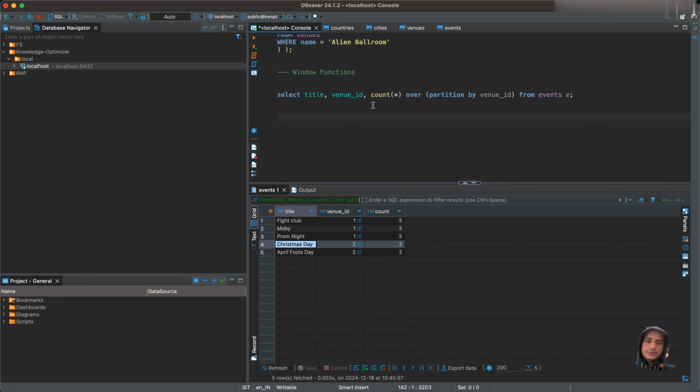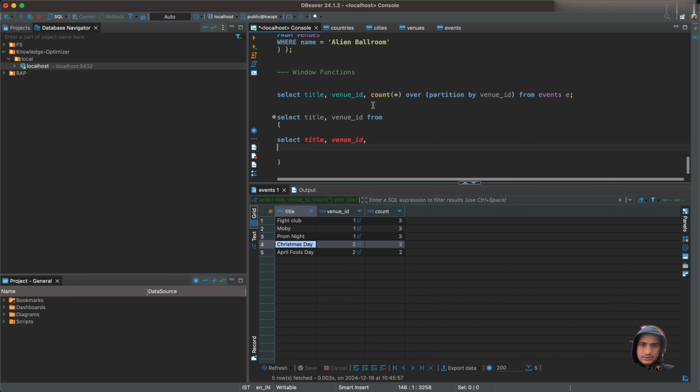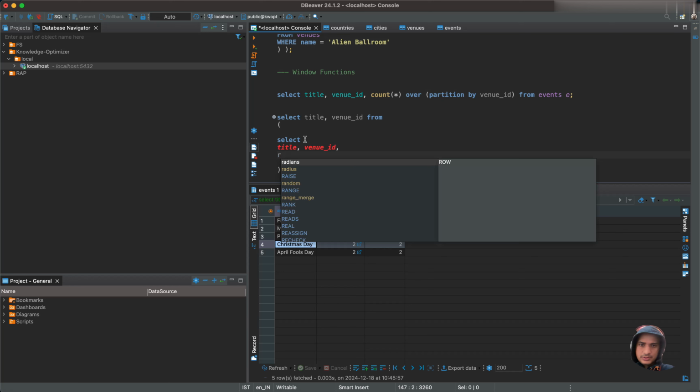Suppose now I want to get the latest event which is going to happen at a particular venue. So I'll just do it simply. Select title, venue ID, from what? I have to provide the from first, then I'll just do a simple select title, venue ID, then basically row number.